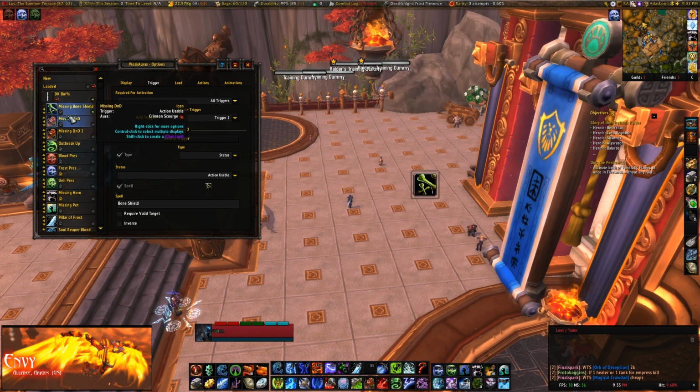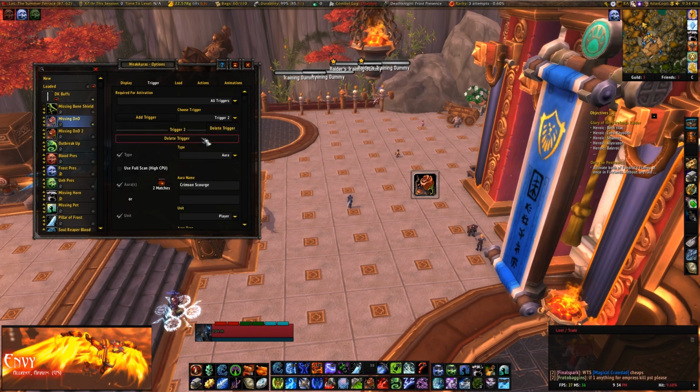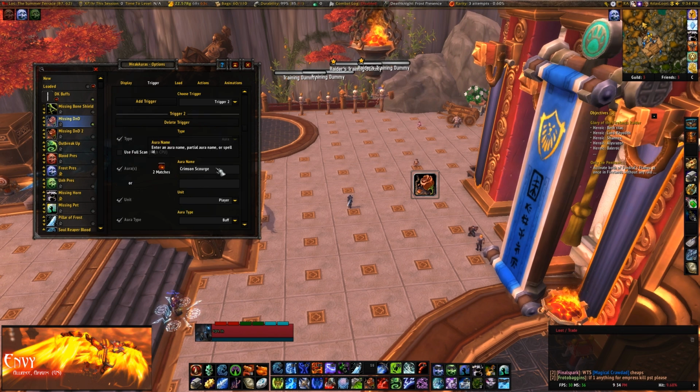Now there are a couple other triggers, or a couple other auras I should say, that I have that do very similar things. Again, my Death and Decay, trigger number 1, status, action usable, Death and Decay. So if I can actually cast D&D at this particular moment, then this evaluates to true. 2, aura, it is a player buff called Crimson Scourge. That way I know that every Death and Decay I use is going to be free of charge for me.